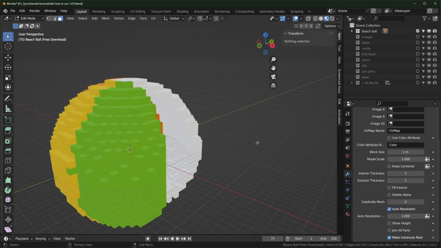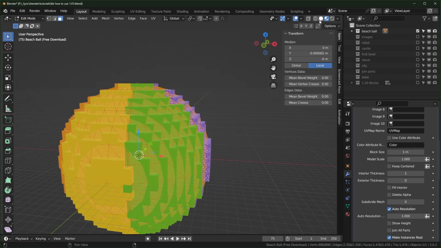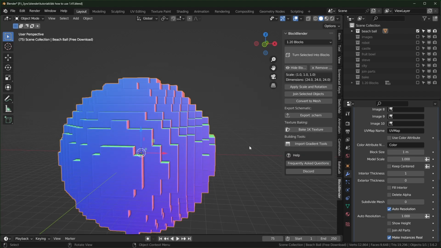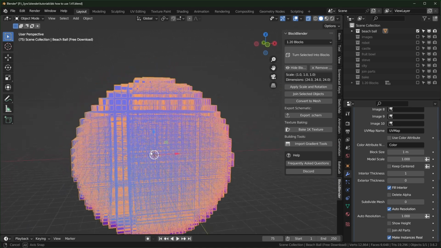Another reason for why, when you convert it into blocks, it might just disappear is that it has a hole in it. So just use exterior thickness for that. So let's back up, close that hole, and let's talk about fill interior, which, as you might have guessed, is just going to completely fill it so it's not hollow anymore.